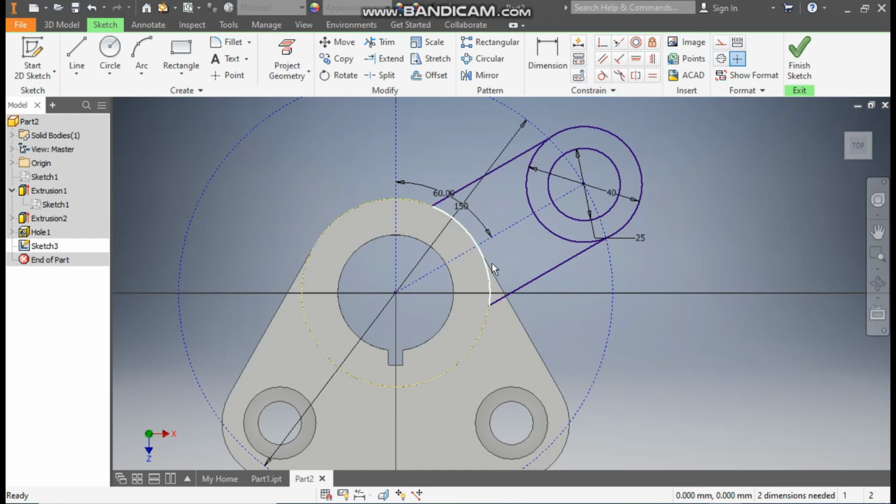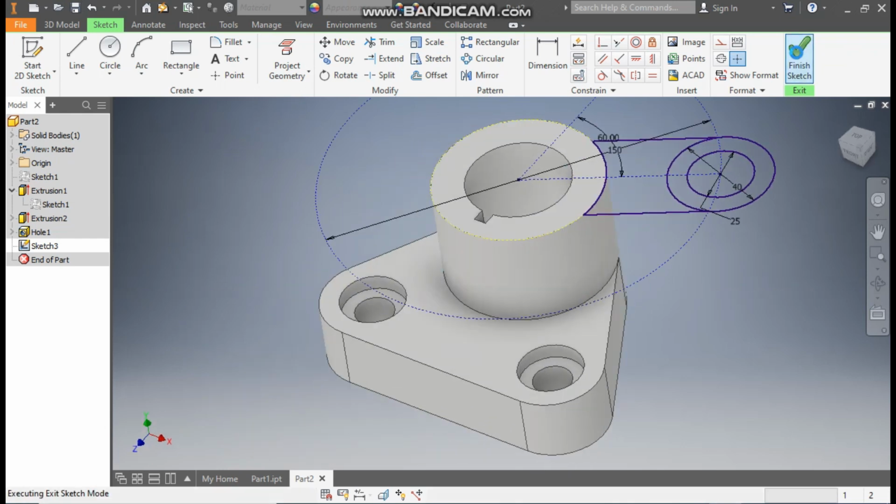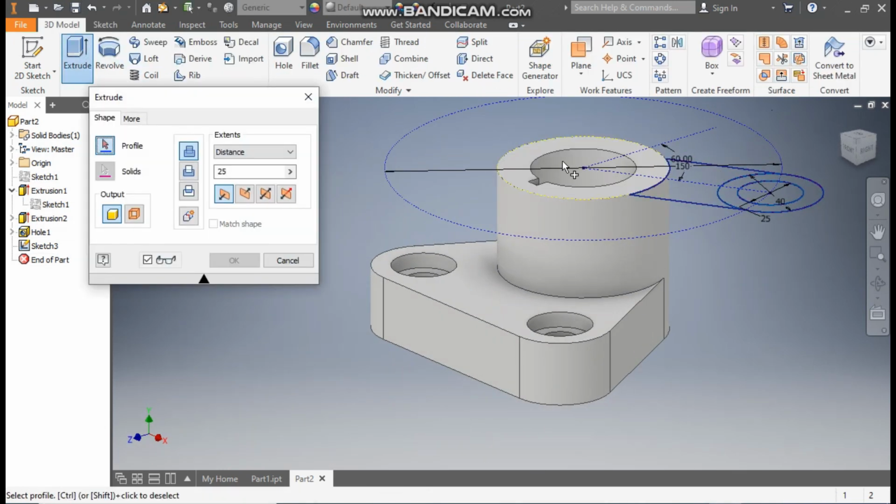Okay, now here it is moving. So go to coincident, select this point, select this. Okay, now this is constrained. Escape. Now you can see this is moving inside. Okay, finish. Go to extrude.